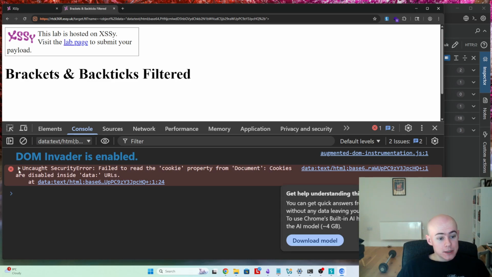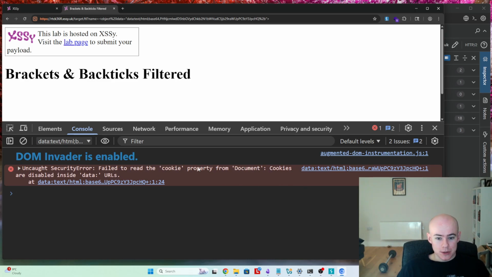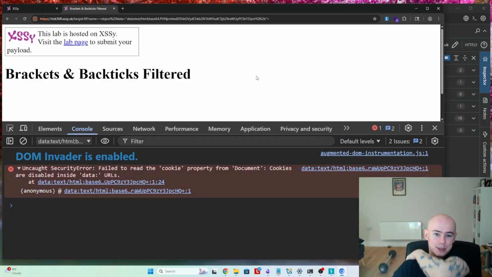Ah, there you go. That's really interesting. So that does work, but you can't read the cookie property. So you can't. Yeah, okay, cool. That's really fun. So you can't read the cookie property from document because cookies are disabled inside data URIs. There you go. I didn't know that. That's cool.